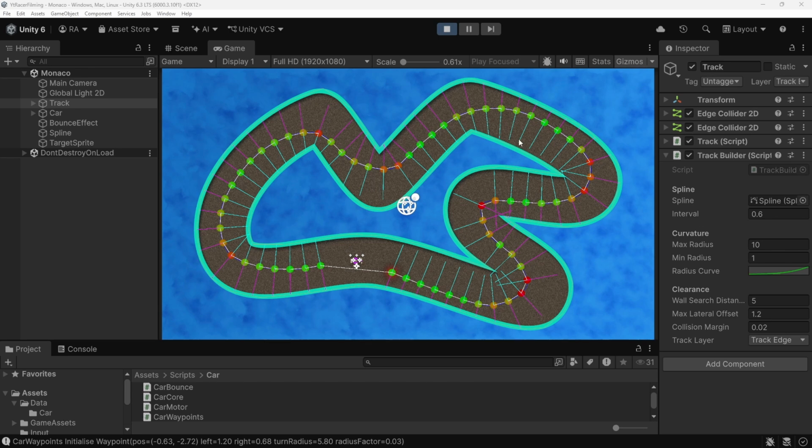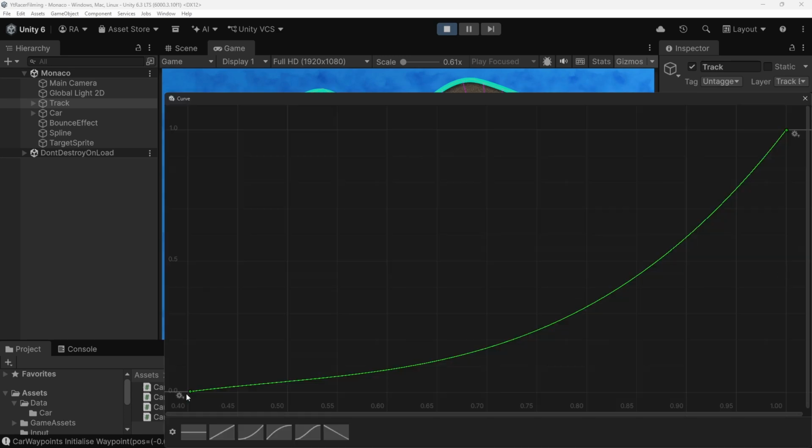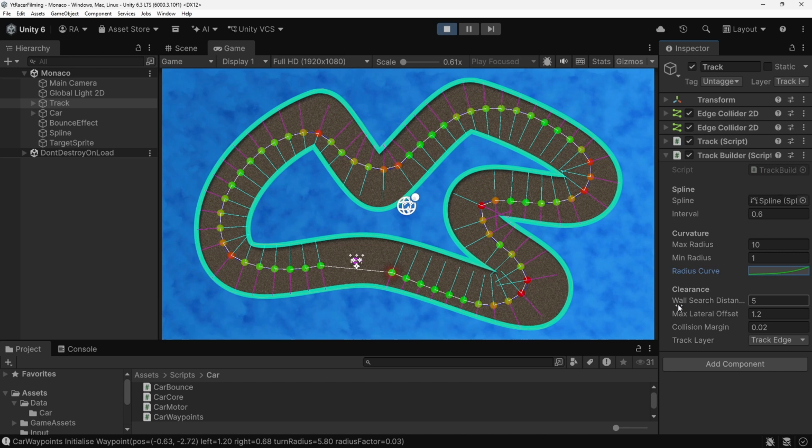And with the app running here, actually, on the right hand side, a quick reminder of the settings that I have in the track builder, because I've been playing around with this. I have the interval for this track at 0.6. Then max and min, 10 and 1 for the radius. The radius curve is starting, if I remember, about 0.4. Yes, it is down here, going up to 1 on the right-hand side. And then wall search distance 5, lateral offset 1.2, collision 0.02, and the track edge set as the layer. This is an easy one to forget.